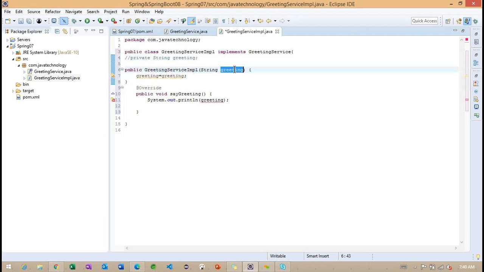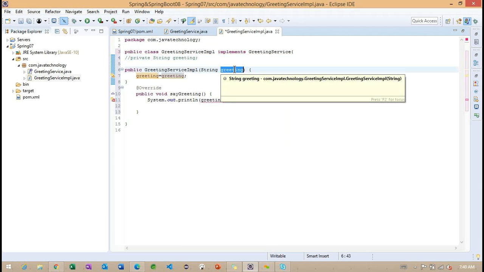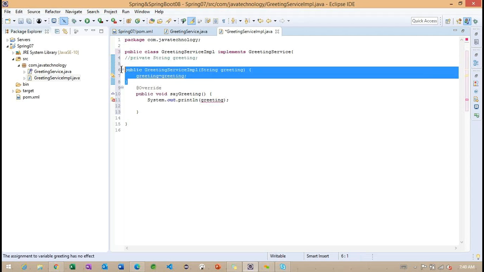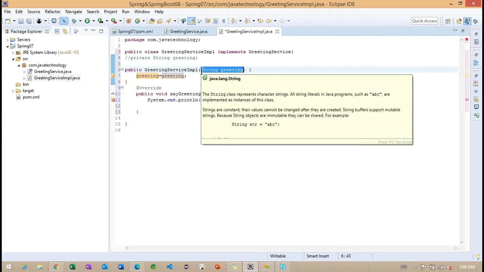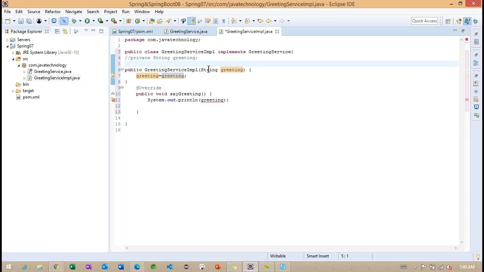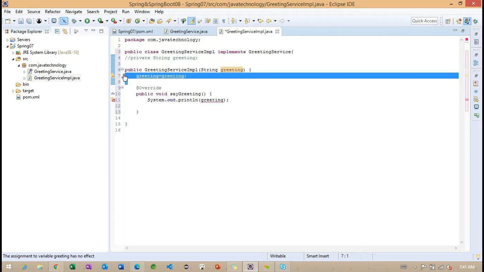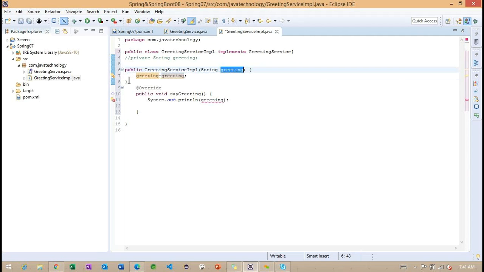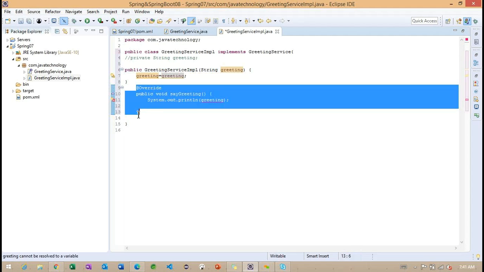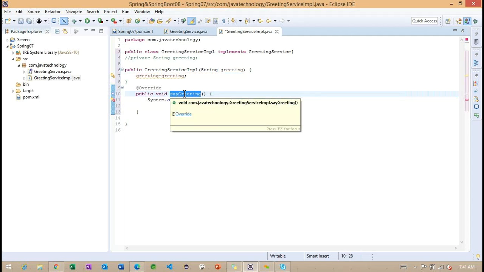Now you can observe here: greeting cannot be resolved to a variable. Why is it giving this? Because we defined the same greeting only at the parameter level, so the scope is up to the constructor of the class. Getting the point? Parameters are nothing but the variables we define inside this brace. This parameter variable can only be accessed within this scope. But I want to access the same variable inside this particular method. Now what can I do?